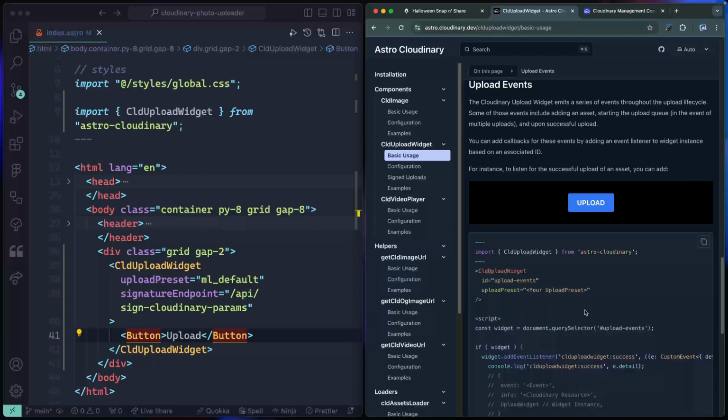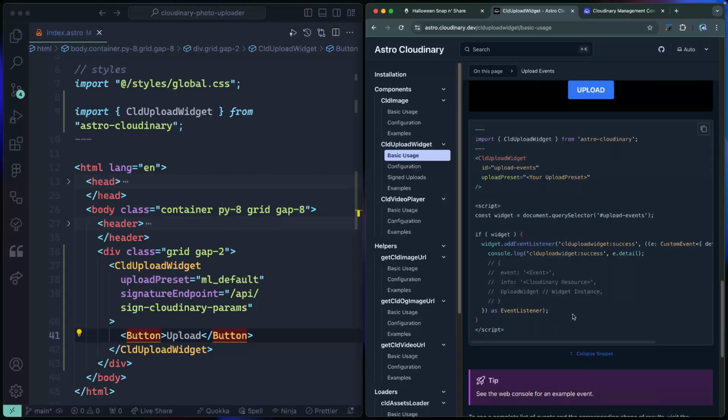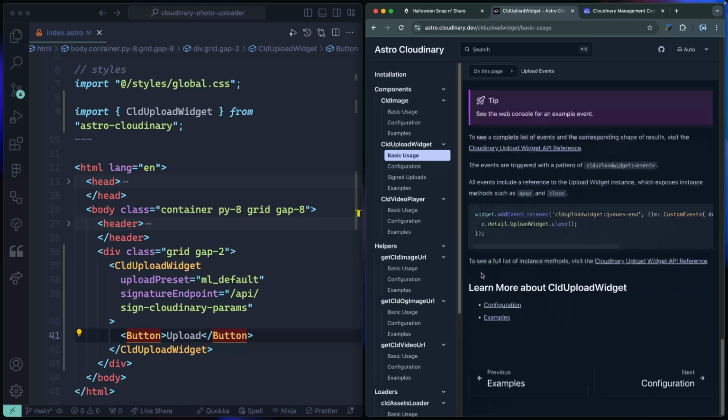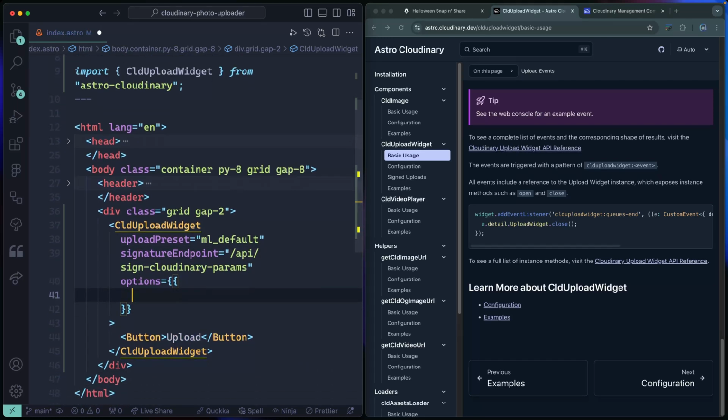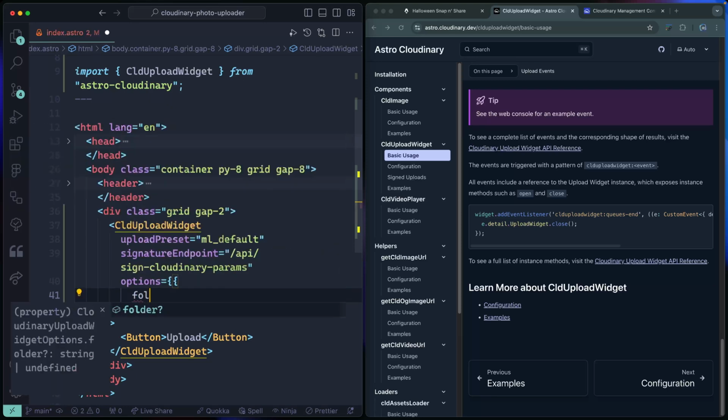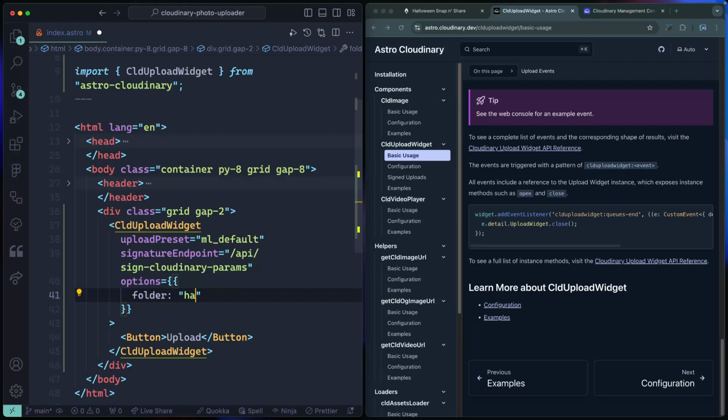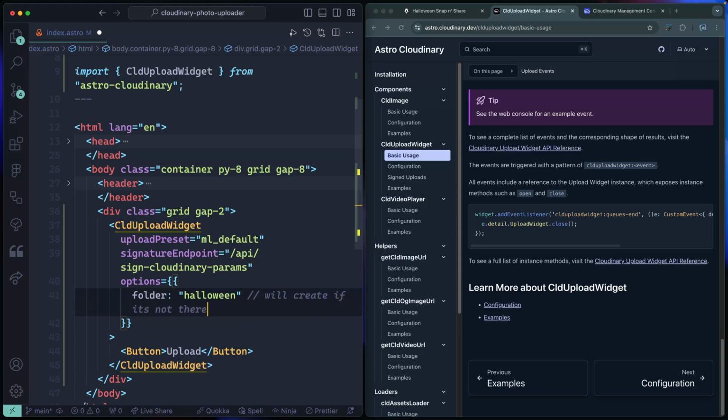Now, just a couple of notes here. You can actually grab events off of this and, basically respond to that. So if you want to do that, you're welcome to, and I'll leave the documentation here for you. What we're going to do is add a couple of other customizations to this upload widget. Now we can do that with an options object, and there are a bunch of things we can pass in here. I want to pass in a folder. Now what I'm going to do is pass this the folder Halloween. Now, I don't actually have this created, but it will create it if it is not there. All right. So if it's not there, it'll go ahead and create it for you.